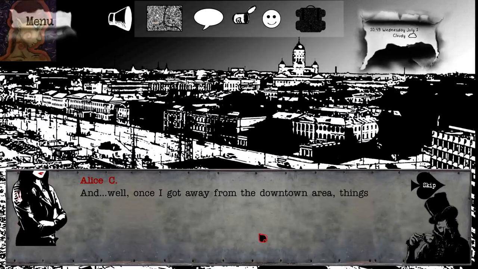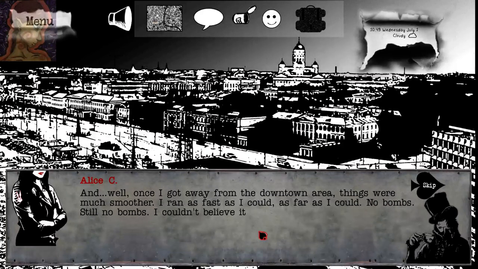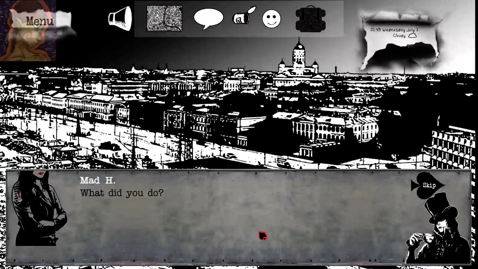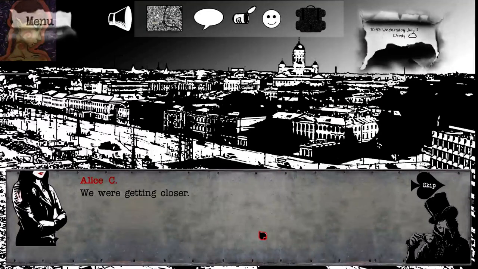Well, once I got away from the downtown area, things were much smoother. I ran as fast as I could, as far as I could. No bombs. Still no bombs. I couldn't believe it. I couldn't believe my luck. But I knew I was pushing it now. What did you do? We were getting closer, so we kept walking.